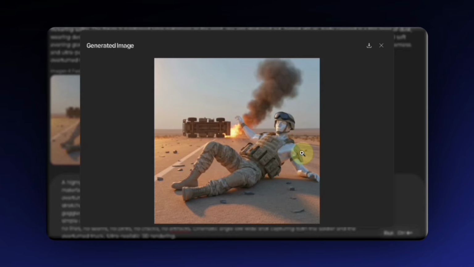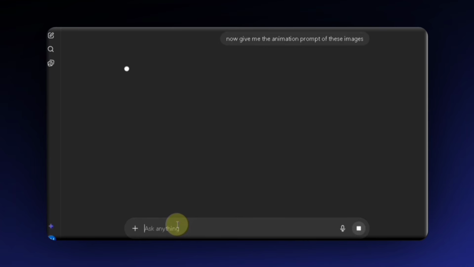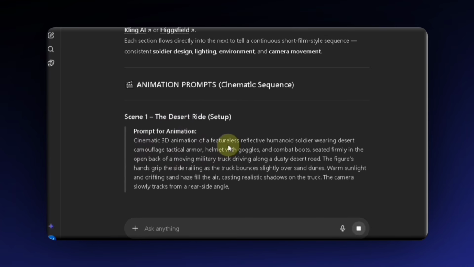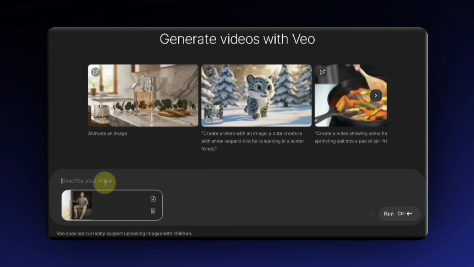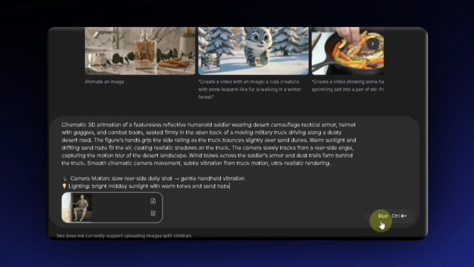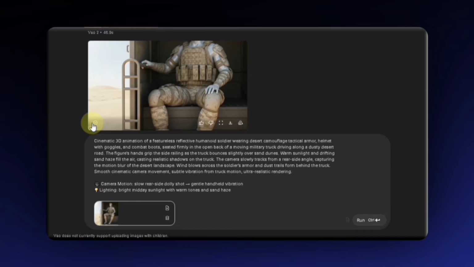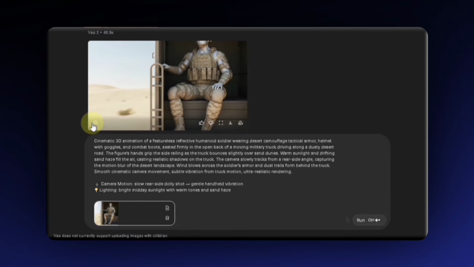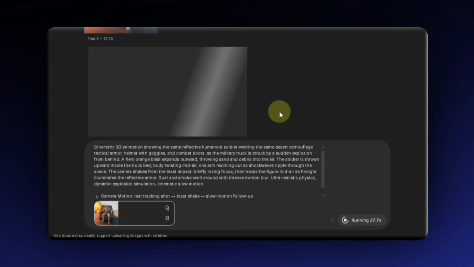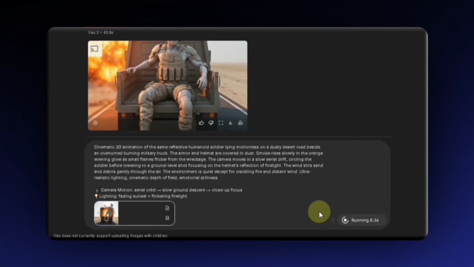Go back to ChatGPT again and tell it, "Give me the animation prompt of these images." After analyzing for a while, ChatGPT will give you perfectly accurate prompts. Then go back to Google AI Studio and select the video option. Upload your image and paste that same prompt. Click the Run button. After waiting for about 30 to 40 seconds, your best quality video will be ready. Watch its playback. It's amazing. Now repeat the same steps. Paste the next image and prompt, click Run, and after a short wait, the video will be ready again.